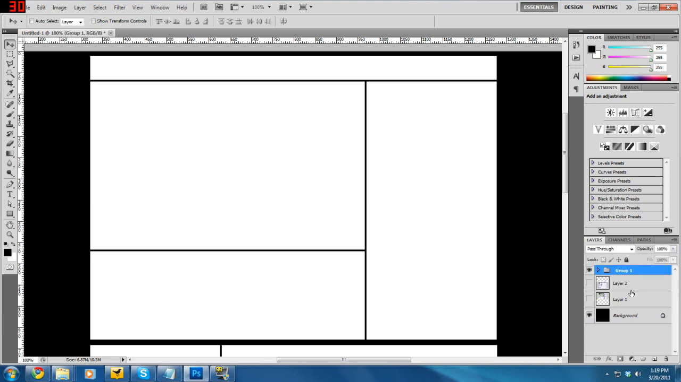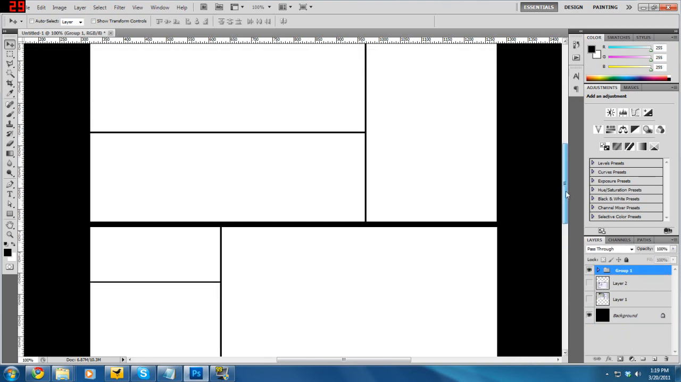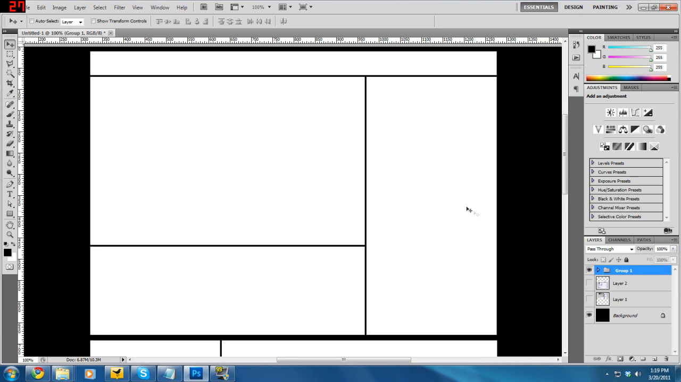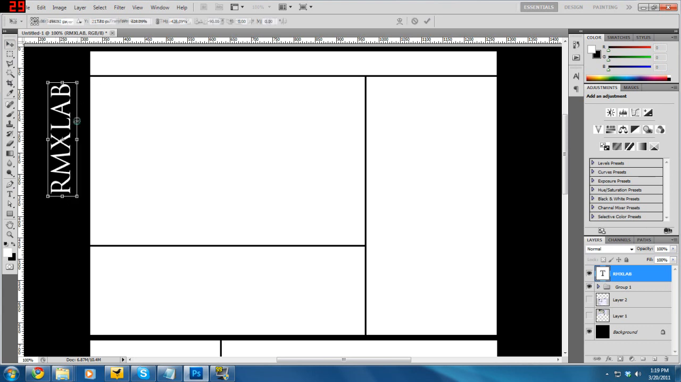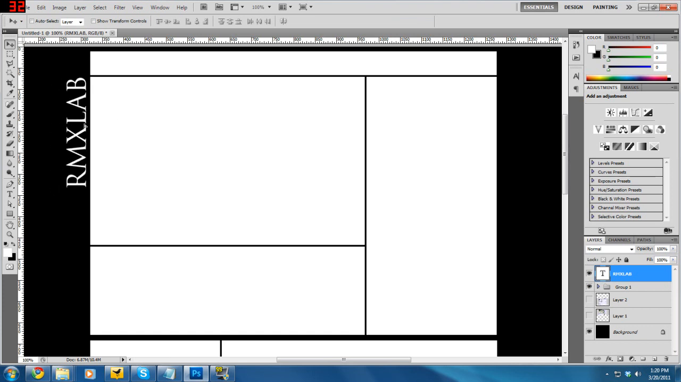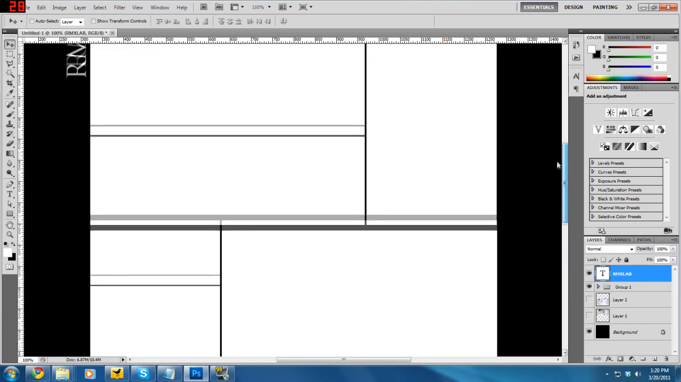So once you have all that lined up, you can now do whatever you want to the background. Now you can add styles, just do all kinds of things to this. And there's a lot of tutorials out there for what you can do with the background. Right now I'm just going to add a name or something. Let me see, RMX Lab. Just make a general name on the side, RMX Lab, and I'll have my background all set up.